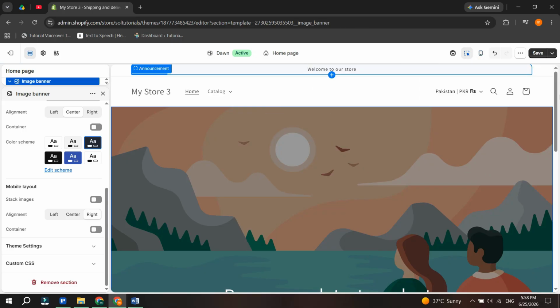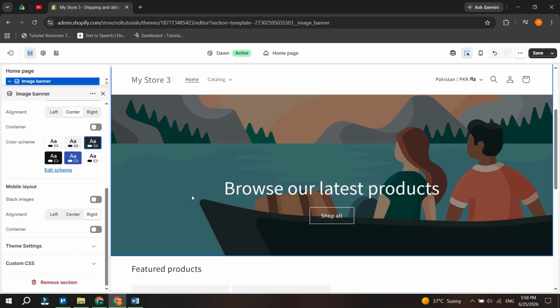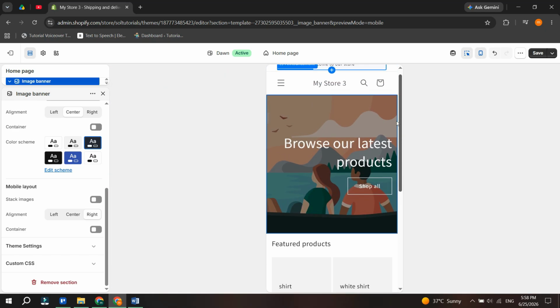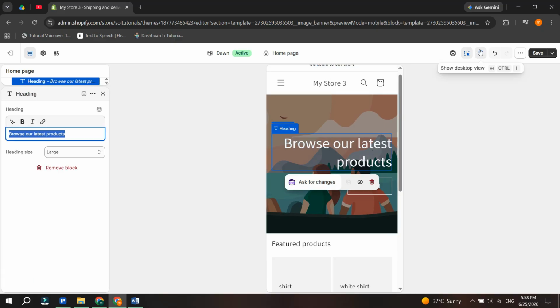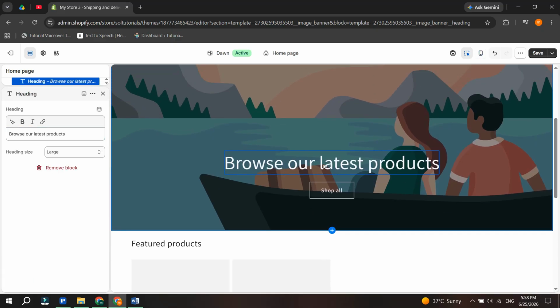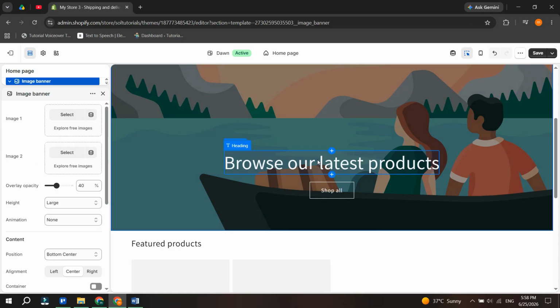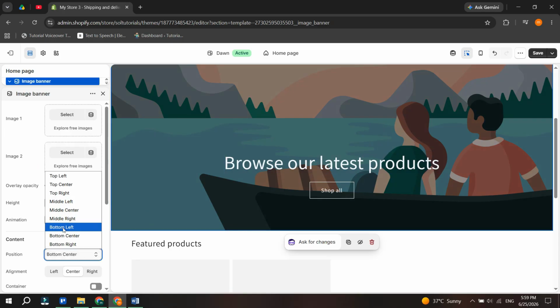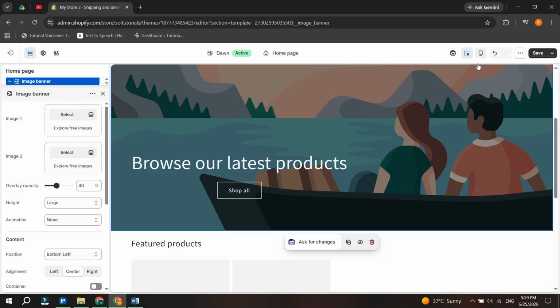Keep in mind that many settings can be customized separately for mobile and desktop views. This means changes made to the mobile layout may not affect how the section appears on desktop. Once you're happy with the mobile view, click Save in the top right corner to apply your changes. That's it. You've successfully fixed and customized the mobile view of your Shopify store.